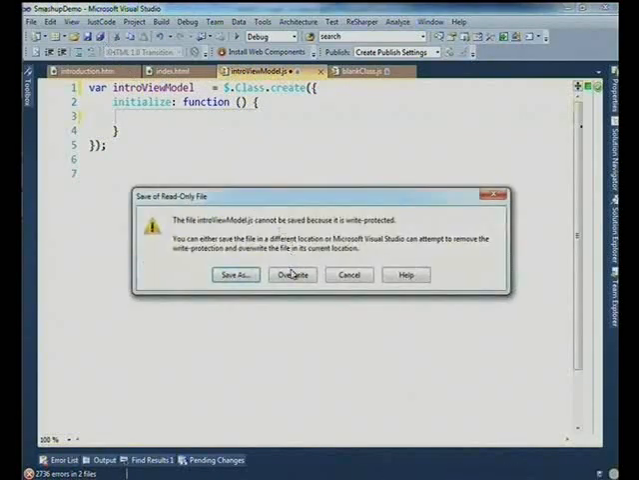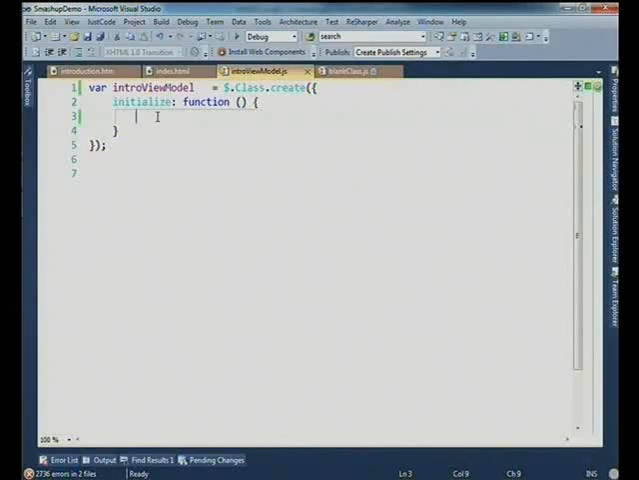Okay, so I'm just going to save this because for some reason everything's locked. I must have not removed source control bindings or something.